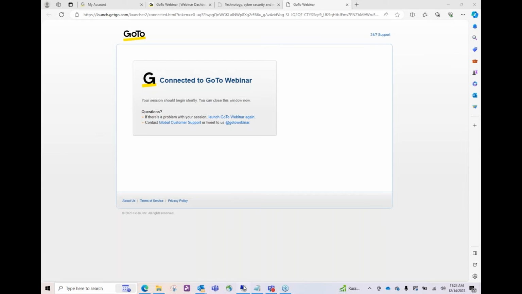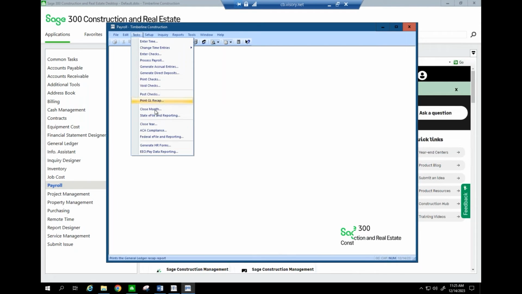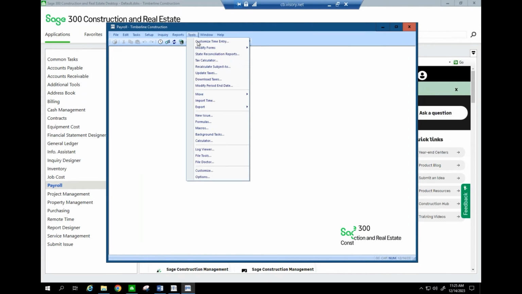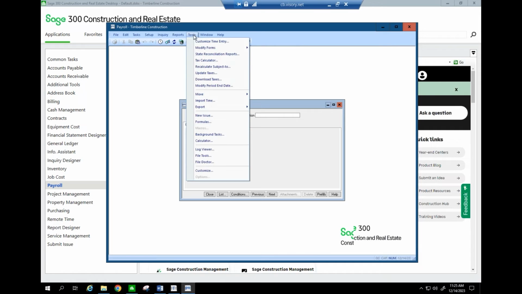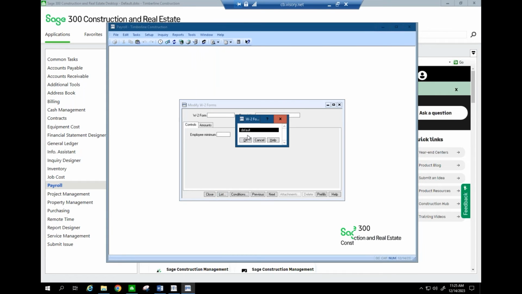All right, so let's go back here. Before we go into Atrix W2, I'm going to come over here to go Tools, Modify Forms, W2 Forms. So that was just under Tools, Modify Forms, W2 Forms. If I click List, as you can see here, sample data just calls it default.